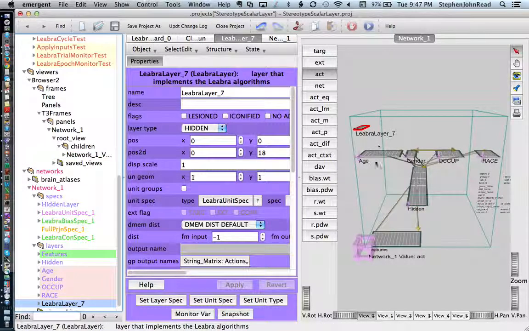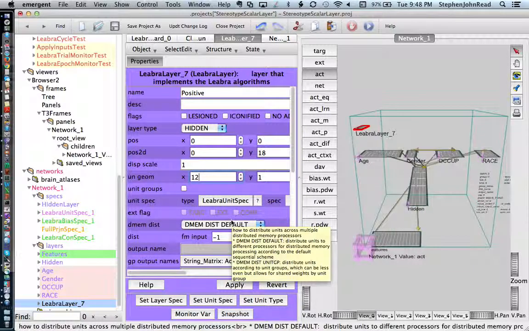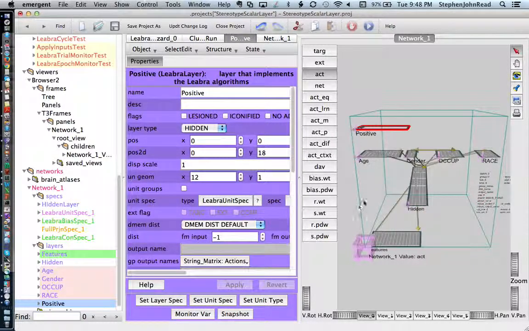First thing we want to do is make sure that the layer has the number of nodes required for the particular kind of scalar value layer you're going to create. The particular one we're going to create needs 12 units. So first we're going to change the name. Let's call it positive, because we're just going to represent positive evaluation. And then we have to change what's now a 1 by 1 layer to a 12 by 1 layer. Okay, hit apply, and we now have the new layer, although it's empty.